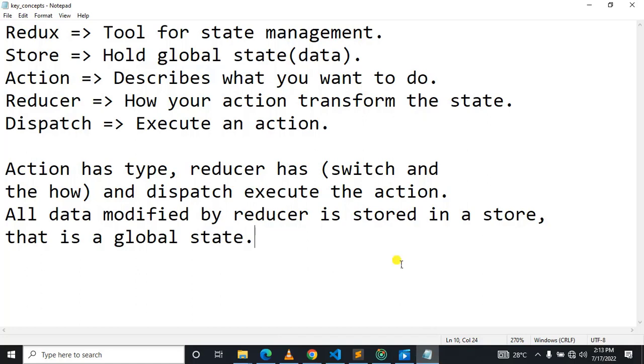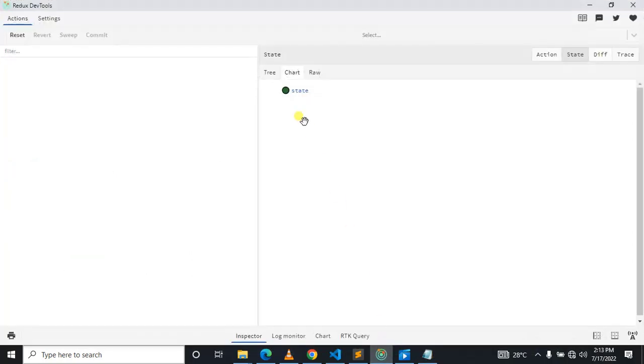First is Redux. Everybody knows that Redux is a tool for state management. That's short and clear. What is the store? The store holds the global state. So this is the store. It holds the global state.